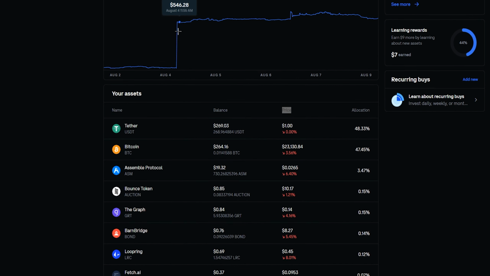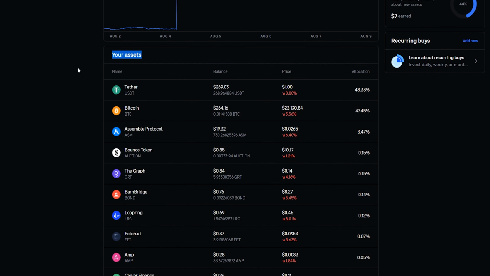Once you purchase some cryptocurrency, you'll find it down here under your assets. You'll be able to see the balance of the asset that you're holding. You'll be able to see the price here, as well as a 24-hour fluctuation underneath. So right now we see Bitcoin down 3.5%. And over here, you'll find the allocation. So in my case here, you can see 48% of my portfolio is composed of Tether, and then you see 47% of my portfolio is composed of Bitcoin.